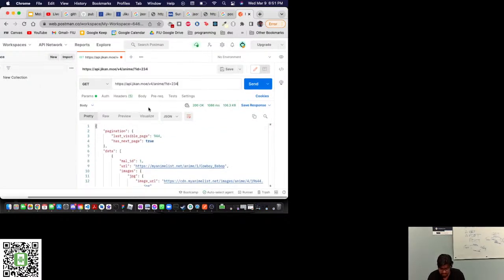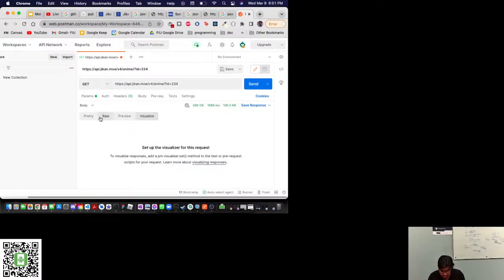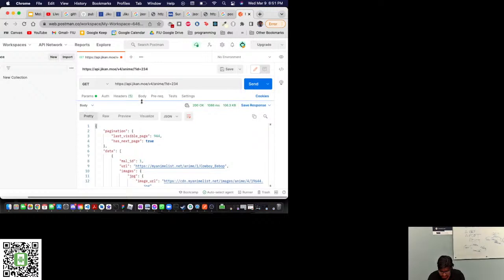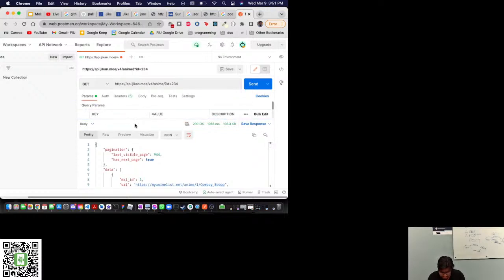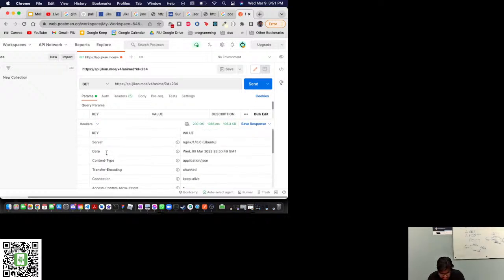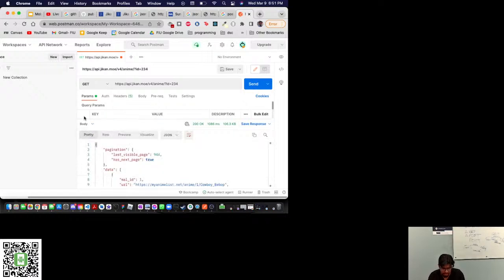Does anyone have any questions so far? You could see it raw. See a preview. There's all sorts of cool things with it. If you dive into API, or if you're looking to get into backend development, this is like your best friend.